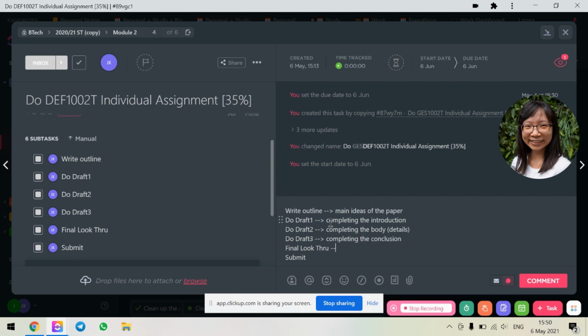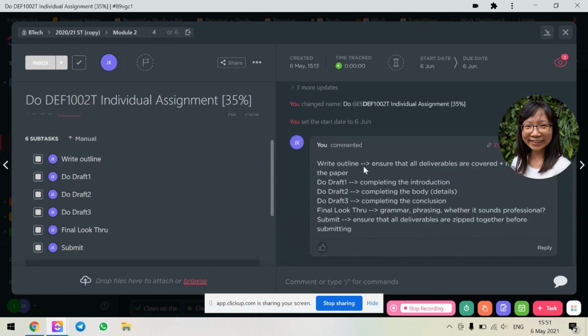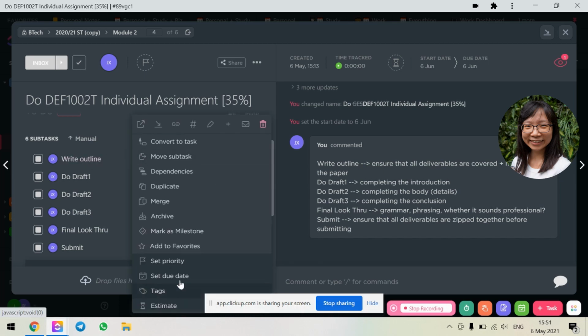Okay, and then final look through would be looking at all the grammar and phrasing, whether it makes sense and is professional. Lastly, submit is quite simple. You just submit and then you comment and there you go. So when you are doing write outline, you can immediately know what are the things you need to do in order to count this as completed. Okay, so for write outline, you can actually set a due date.